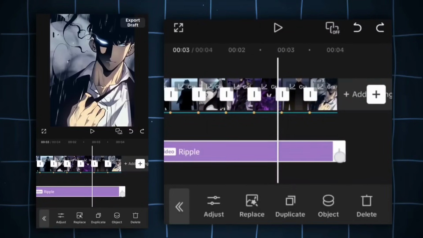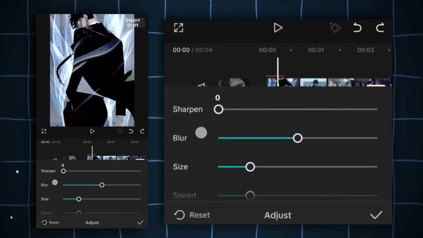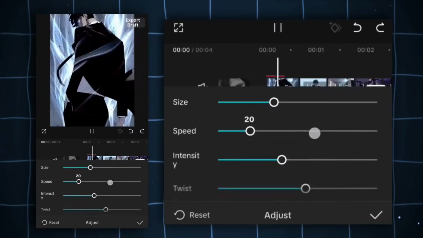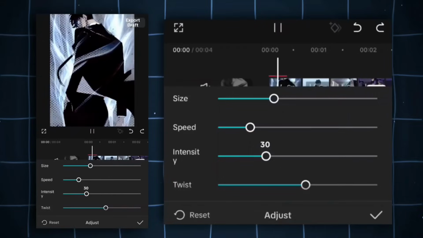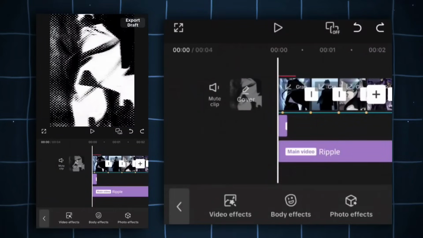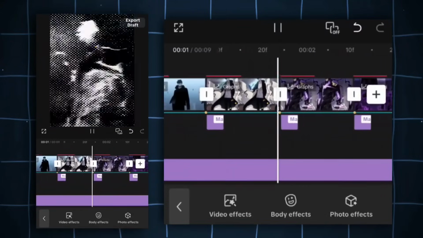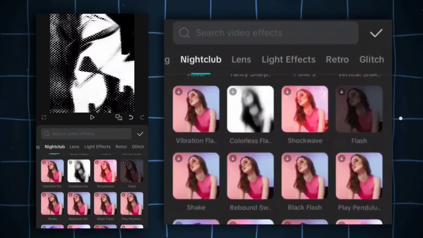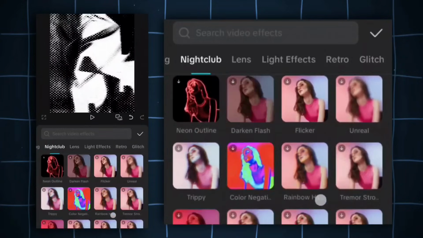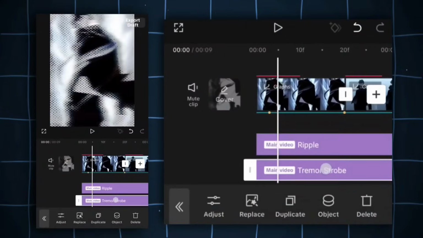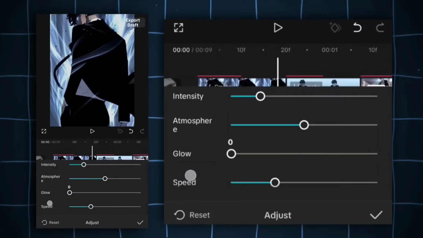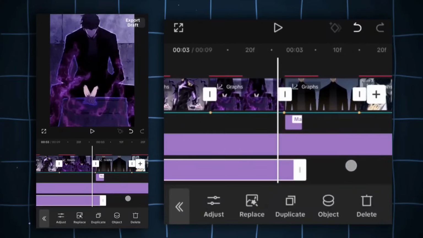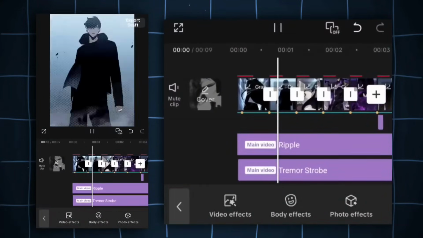Now apply ripple effect all over the clips like this, and set the adjustment like me. It's almost done. You can add another effect called tremor strobe. And with that, our second shake is done.